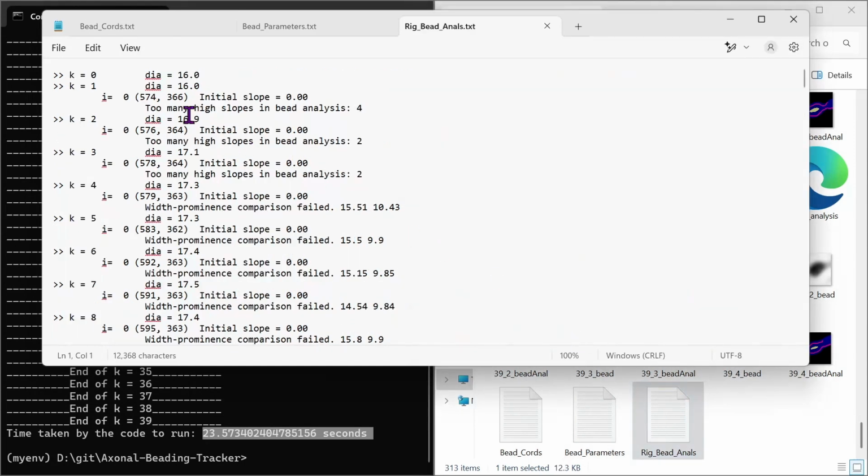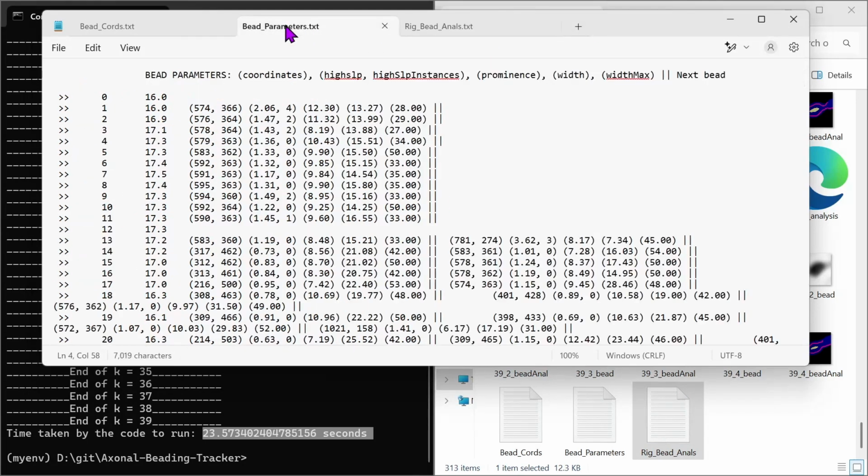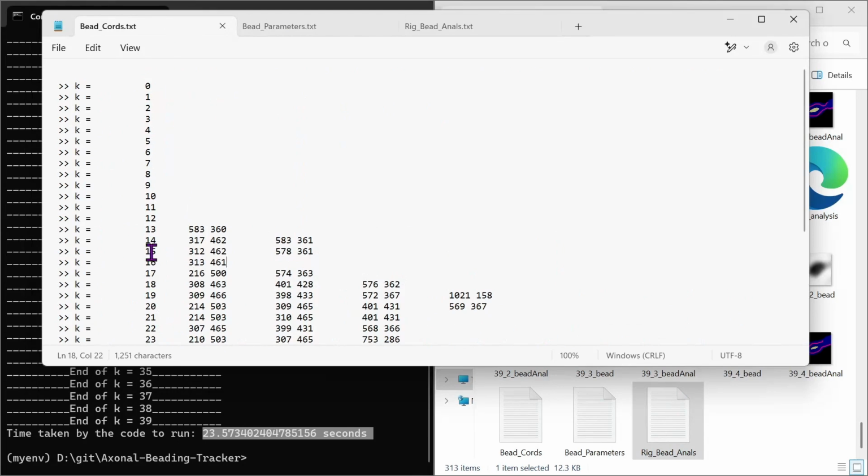Now, let's move to the file rigorous bead analysis. For each suspected bead, it confirms whether it was identified as a bead or not, along with the reason if it was rejected. Now, let's quickly see how these output data and files can be utilized.